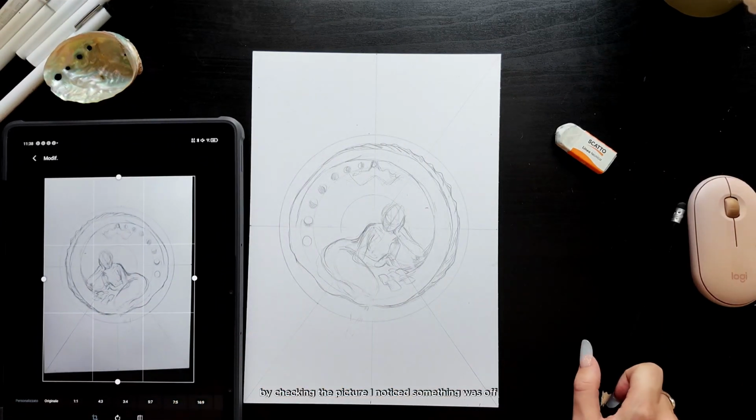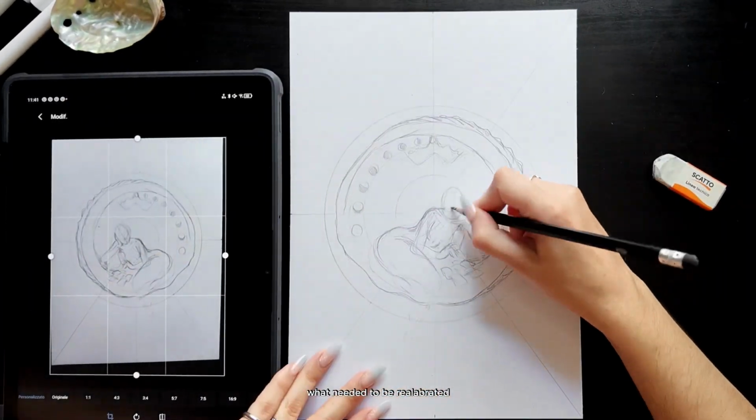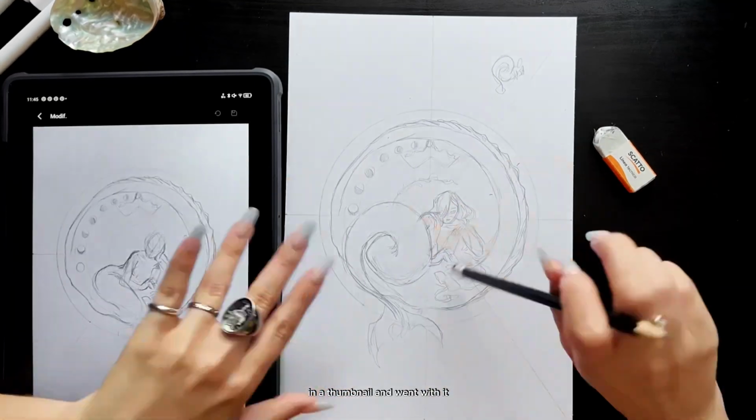By checking the picture, I noticed something was off and I'm erasing and redrawing what needed to be re-elaborated. I quickly sketched another idea for the tail in a thumbnail and went with it.